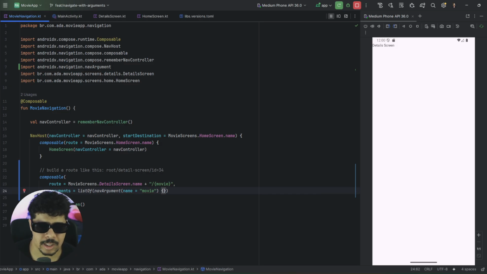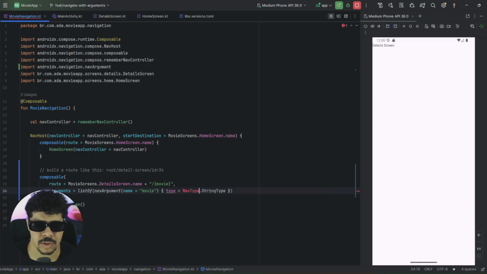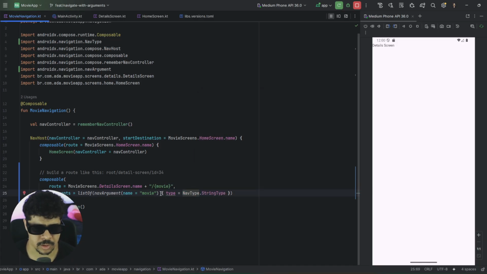For standard types, if you don't pass anything here, it will work fine, but I want to show you. If you want to pass a number, or a data class, for example, for more complex objects, you can pass the type here. So you can say the type is NavType, and it will be a string type. Remember, if you don't pass this, the app should work fine, because this is the standard and string, but this is the way you say what type this is.